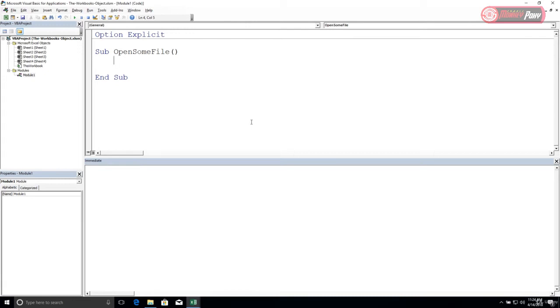So the first thing I want to do is actually get the current location of the file that we're in. On any workbook object, we have a property called path, which is going to give us the exact directory or path to our current file. I can show you this in our immediate window.